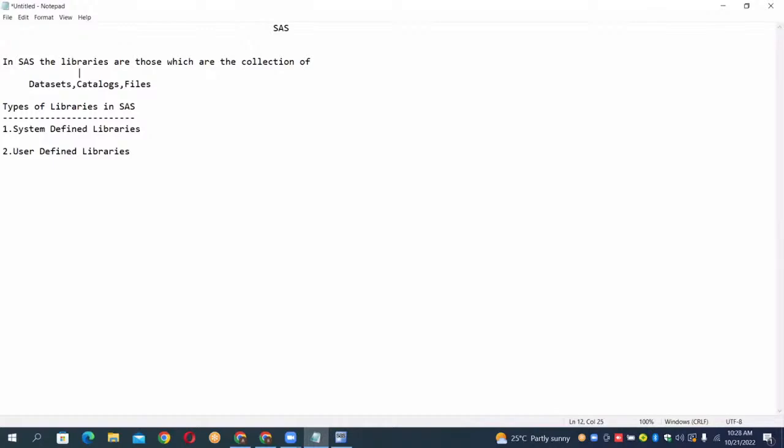System defined libraries, and what is it? User defined libraries. Getting my point? System defined libraries and user defined libraries. These are the two types of libraries we have.